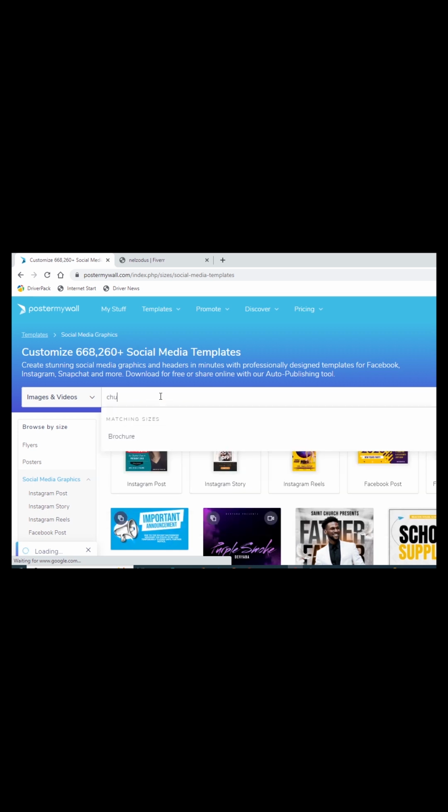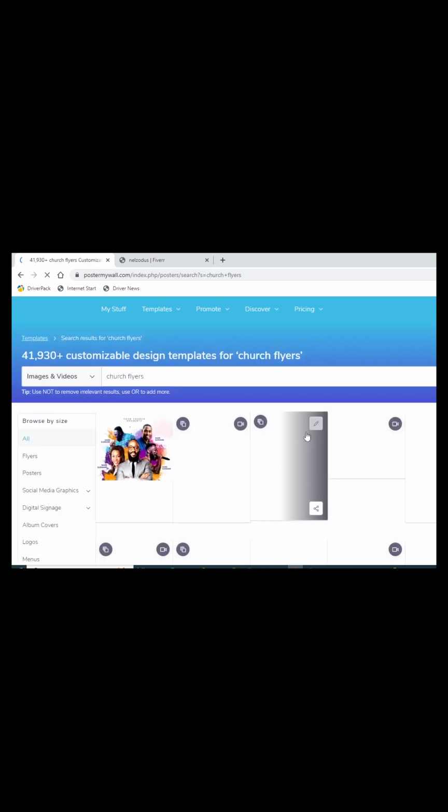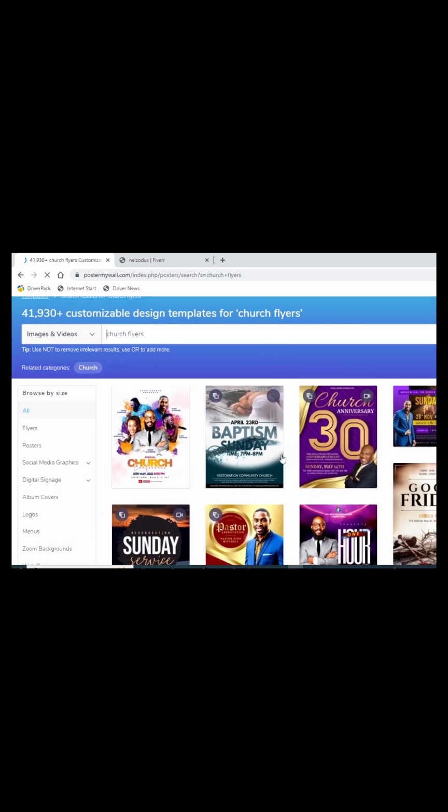So you just type in church banner. That makes it easier if you don't want to go through all the items. You can use church flyers, something like that. So you just think of what will give you the result of what you actually want.